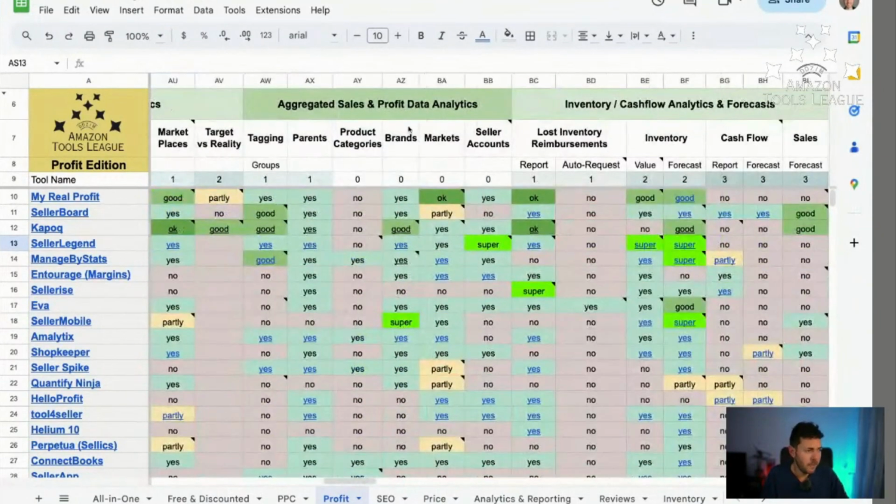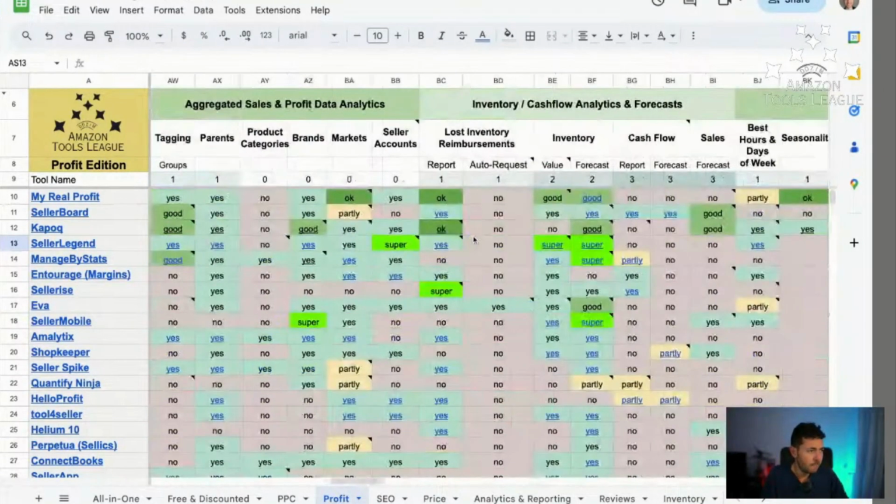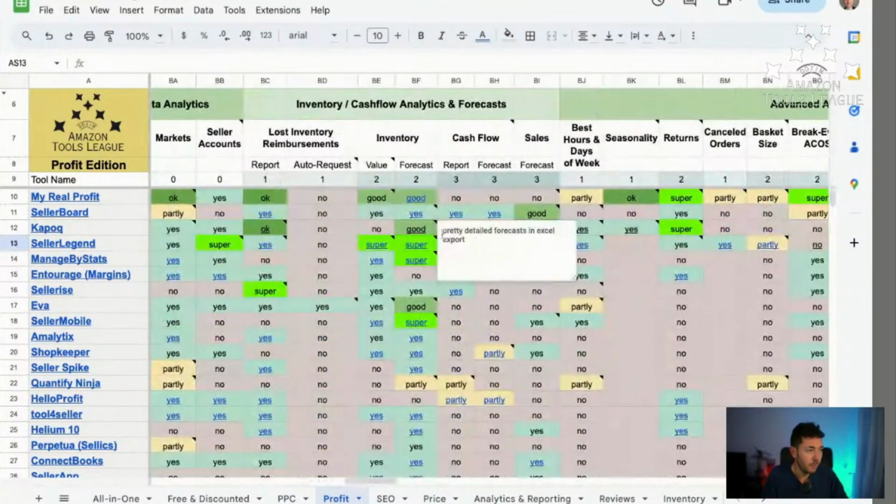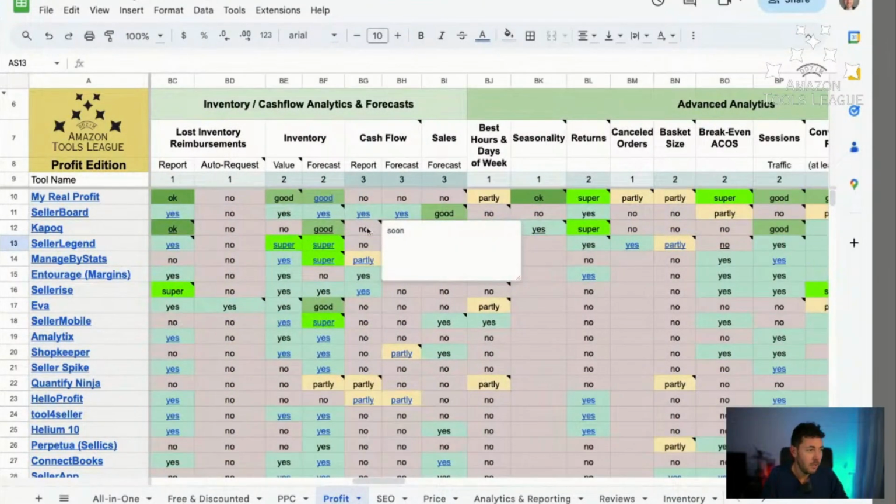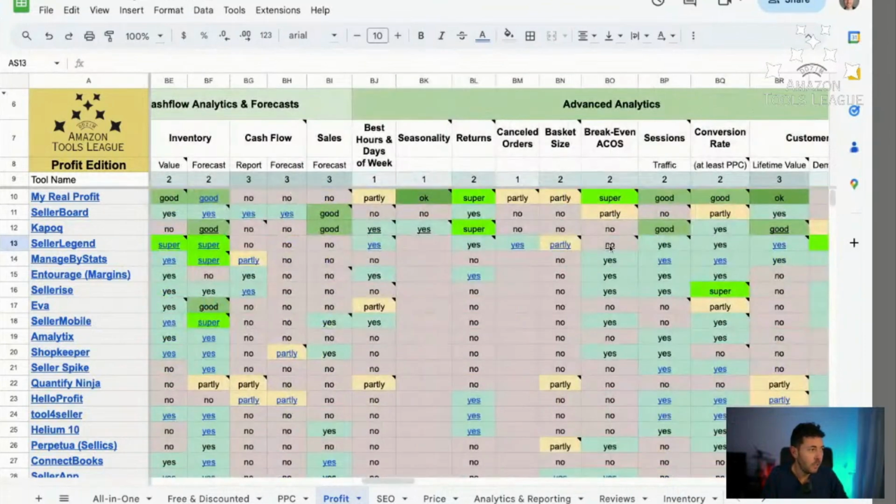This section looks pretty even to me. Then we have, yeah, it looks pretty even to me as well.